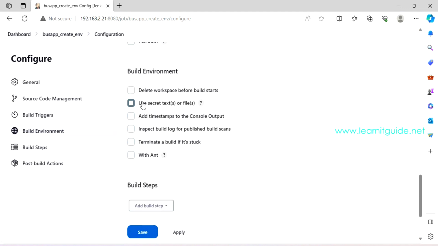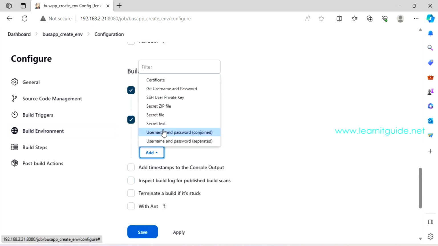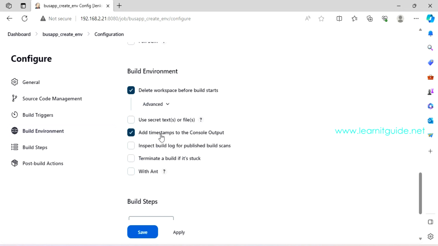Build environment, which means how you are going to manage your job and the environment. Environment is not your development or QA environment. This is something related to this job. For example, delete workspace before build starts, which means you can delete your current directory before this job starts. If you have a credential or something in a file, you can use this option and you can select the type, and you can add timestamps to the console output, and you can use build tools. Before running the job, you can assign the tools.